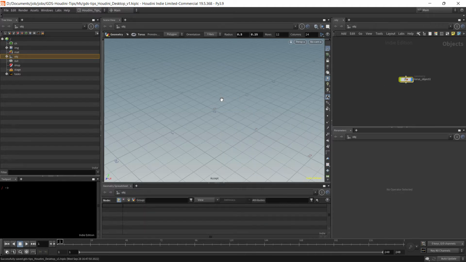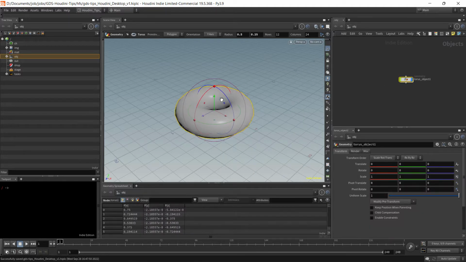Hit return, and sometimes you have to hit return twice. I kind of do it automatically. Now this is the network editor. You see it has the word objects in there. It tells us what part of Houdini we're in, but the name of this window is really the network editor. And these are the parameters down below. So this tells me where my object is.